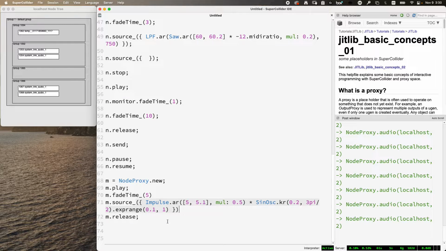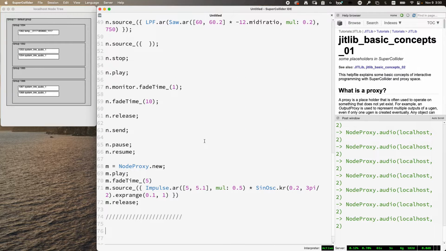So we've covered NodeProxy, play, fade time, source, setting, play and stop, send and release, pause and resume, and clear. At this point, I would like to talk about 3 different paradigms that are available for us to access JITLib objects, and NodeProxy is one of them. This is probably the least used of the 3. I think this is probably the most typing, just having to type a lot of stuff.